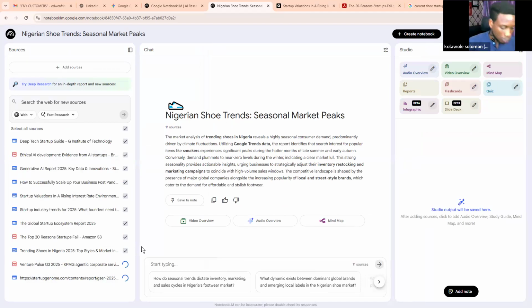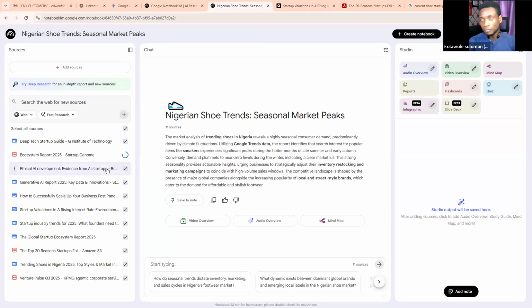You can create many more notebooks. You're not limited to just this one notebook. You can just keep creating, create new, right? And so on and so forth. I would have loved to show you my other NotebookLM, the one from my main account, how I've exploited this tool so much.